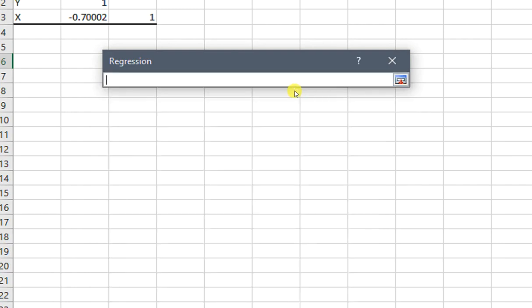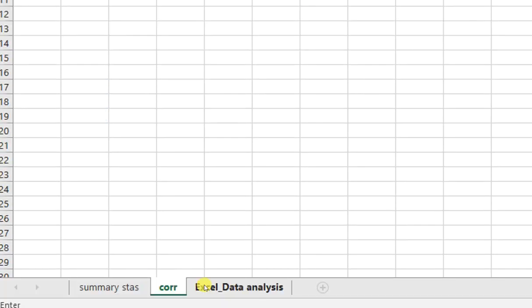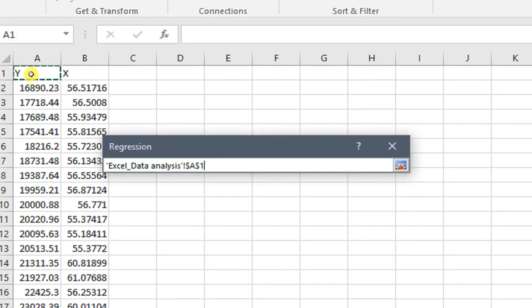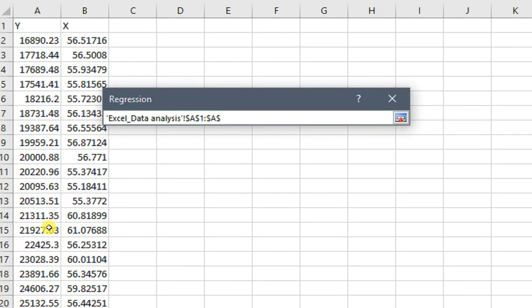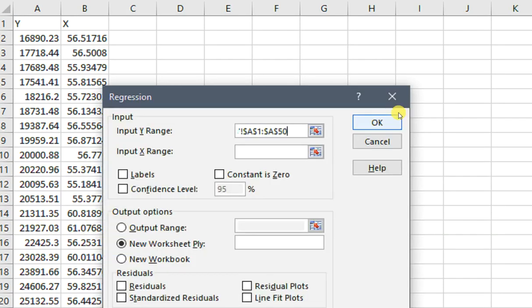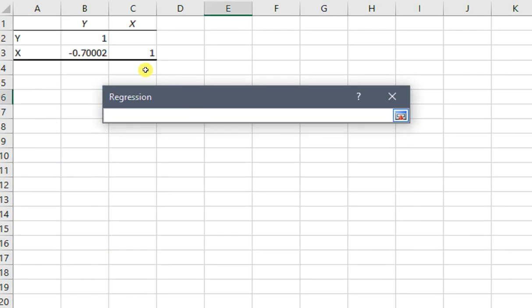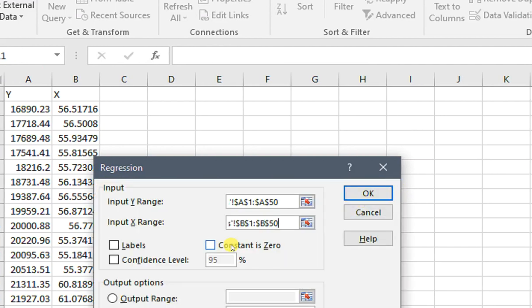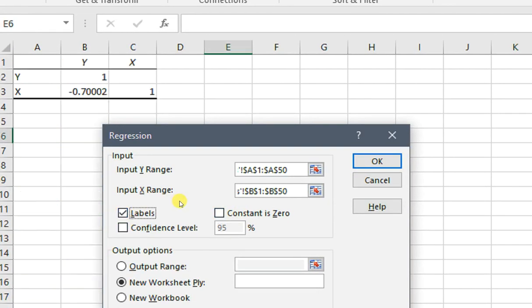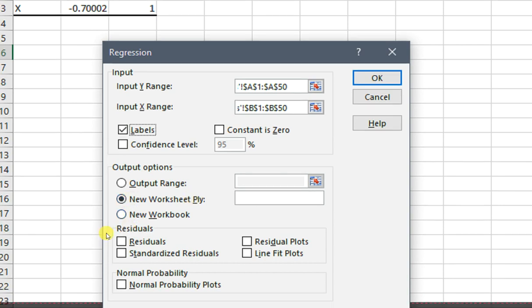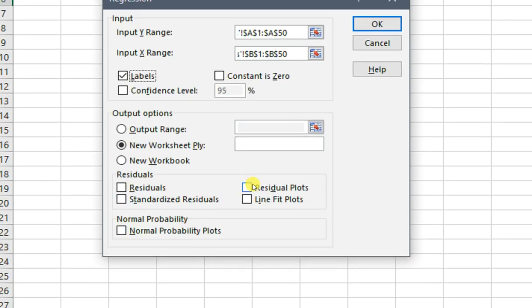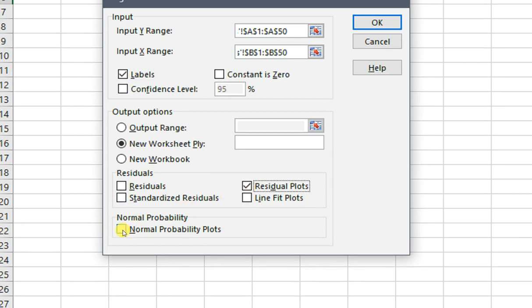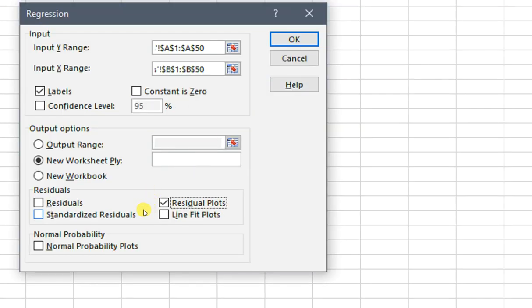So for y, you need to go back to the data and highlight all the way to row 50, then maximize. For x, click there and go to the data, highlight x all the way to 50, then maximize. Then labels, you must check that. For new worksheet, just say okay. You can also include residual plots if you want. Yeah, let us use that one. Then you press OK.